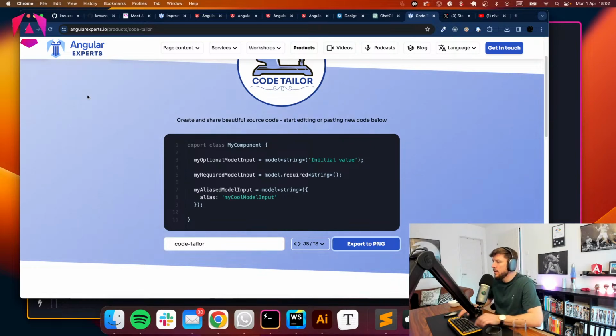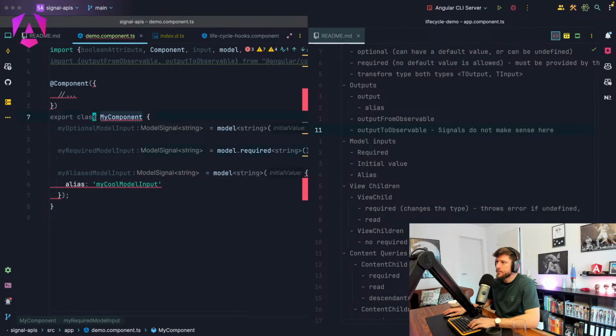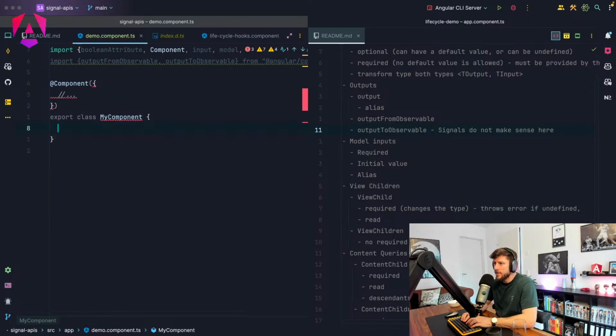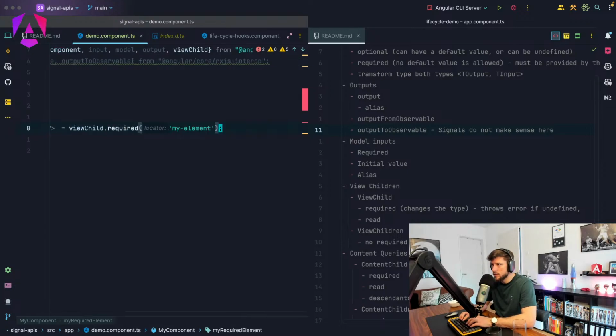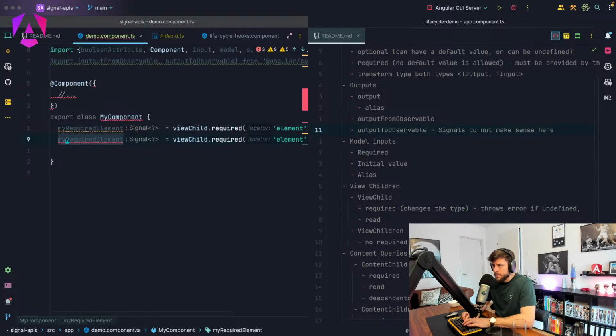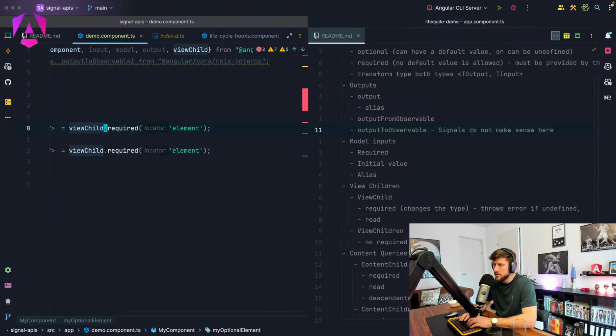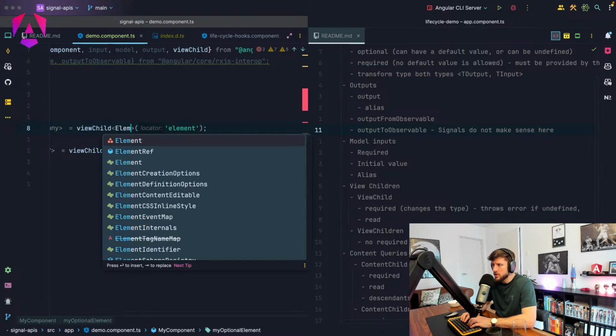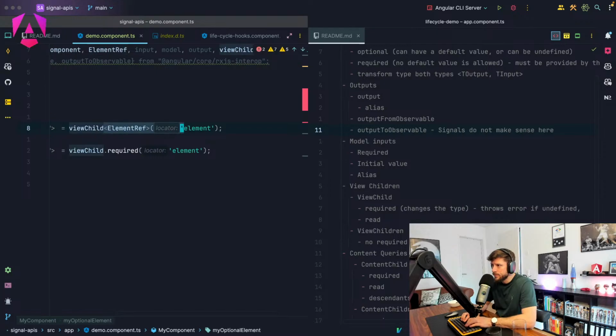So model. Cool. Then view children. So view children, what we would have, my element is equal to view child dot, that would be required, my required element, and here this would be like element. Usually we go with optional first, so let's also be consistent here. And here we can say HTML div element or whatever. Probably, usually it's an element ref, I would say. We can type that.